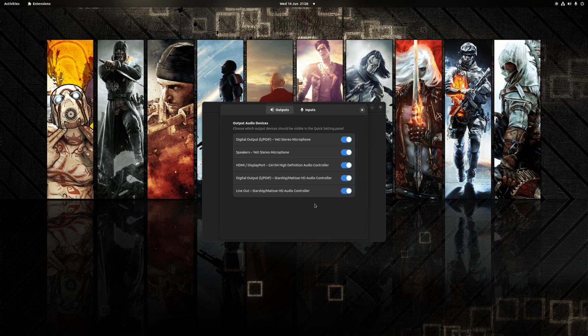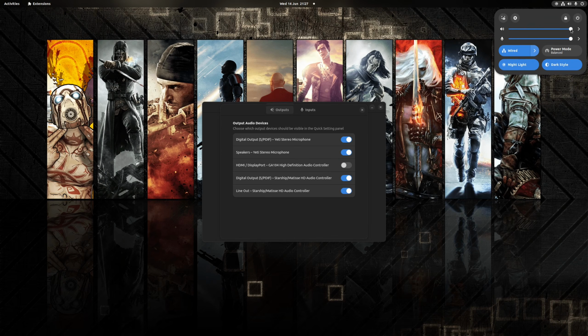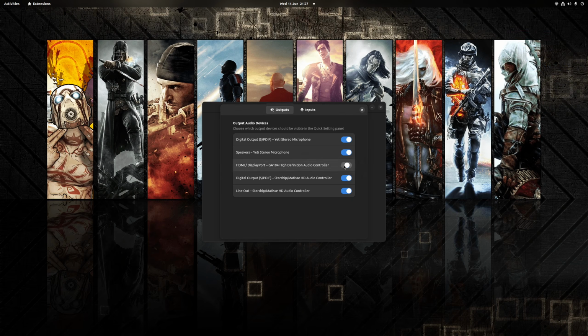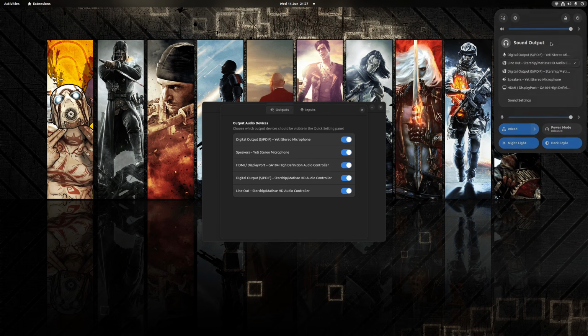So in this example, I'm going to disable the speakers on my monitor since I have dedicated Logitech speakers. So we'll toggle that off. And now if you go to the top here and click on here, as you can see, it no longer appears on the list. And to revert that, toggle it on again, and as you can see, it's now back on the list.